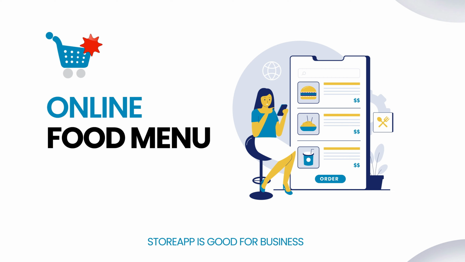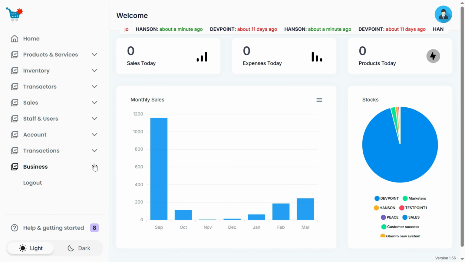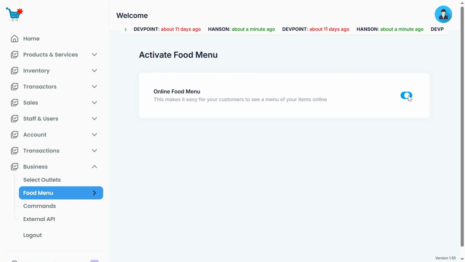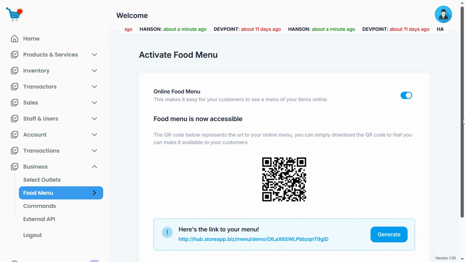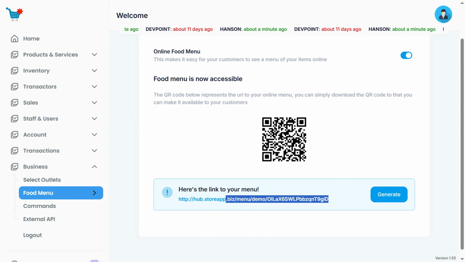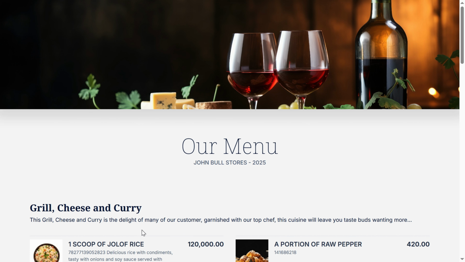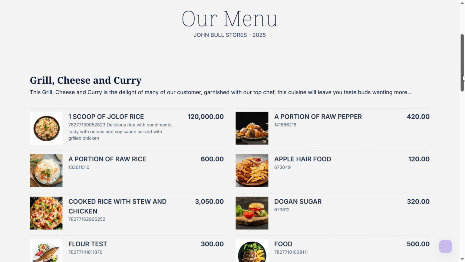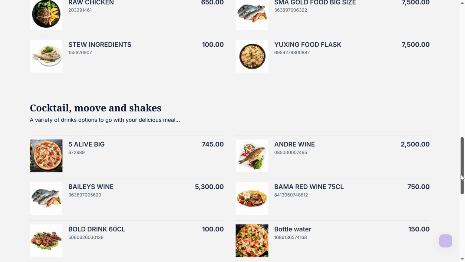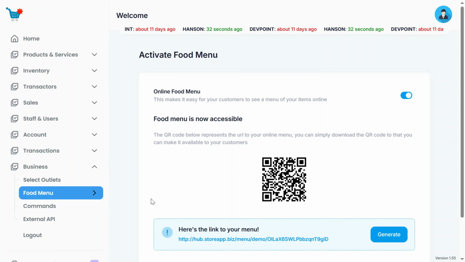Here's how it works. When you log into the cloud service, go to Businesses, then click on Food menu. You'll need to activate the feature, and once you do, the system will generate a QR code and a link to your online menu. Simply download and print the QR code, place it somewhere visible in your restaurant, and your customers can scan it with their phones to access the menu anytime. Not only does this cut down on printing costs, but it also gives you full control over your menu in real time.